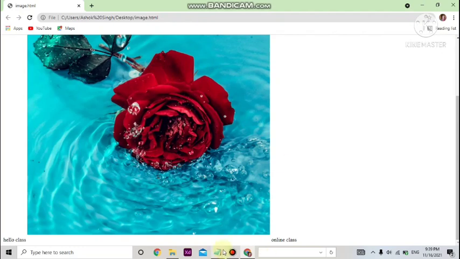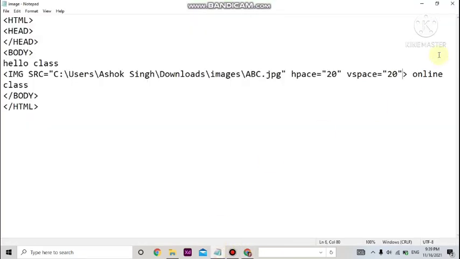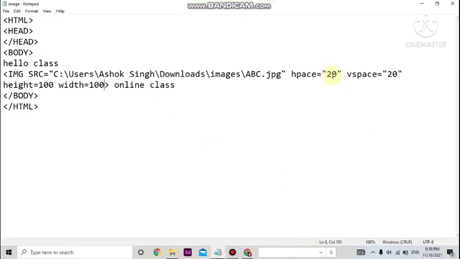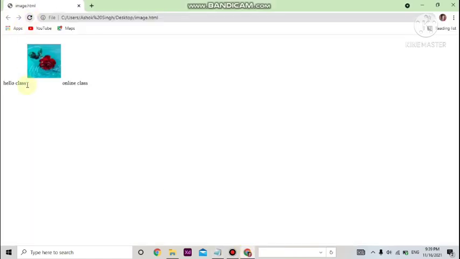If you want to decrease the size of the image, I had told you what it was: height and width. Height equals 100 and in the same way width equals 100. Now you can see the space. If you want to increase this horizontal space more, where hspace is there, suppose I'm making it 30. Now you can see the change there. More space is allotted.